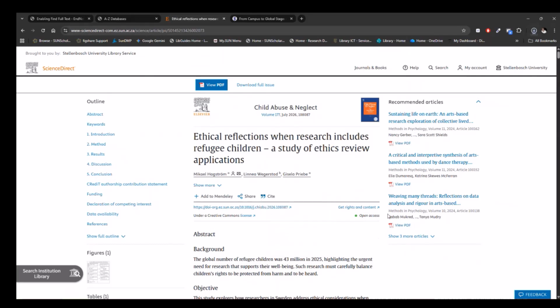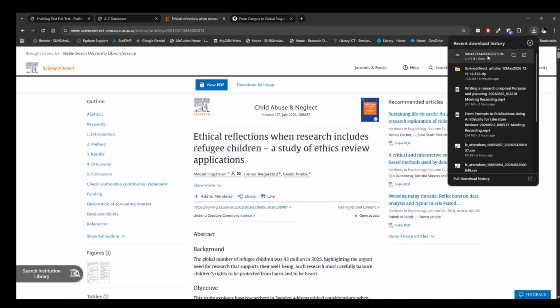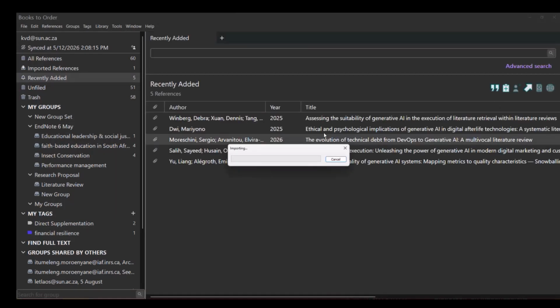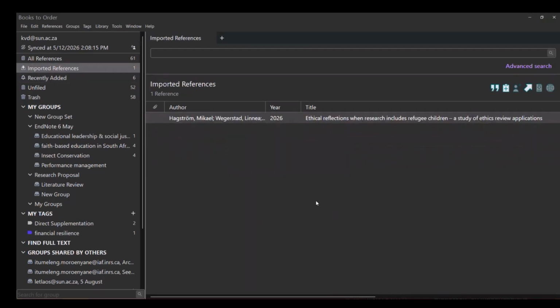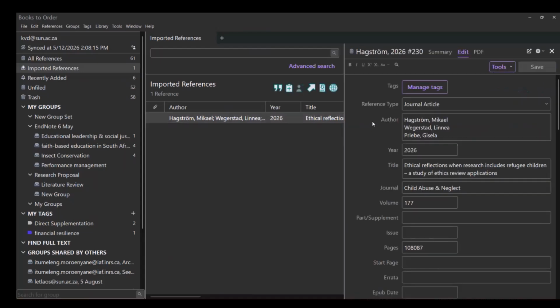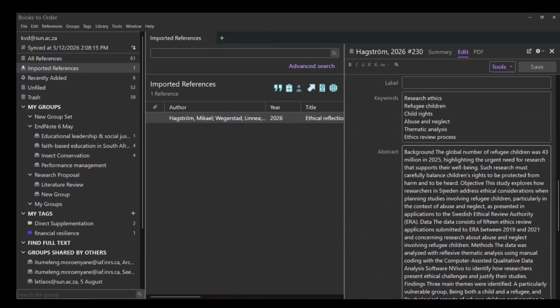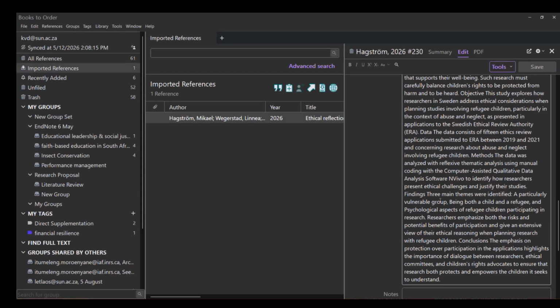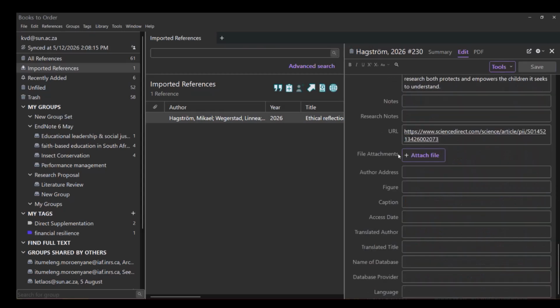So I'm going to click that, and I'm just going to click on it, and it will automatically import to EndNote. And here you'll have, again, a full comprehensive record, the abstract, everything is included. The only thing that's not included is the PDF in a case like this.